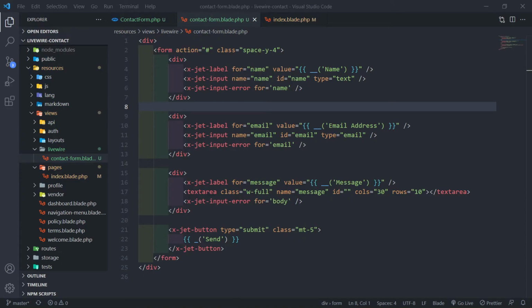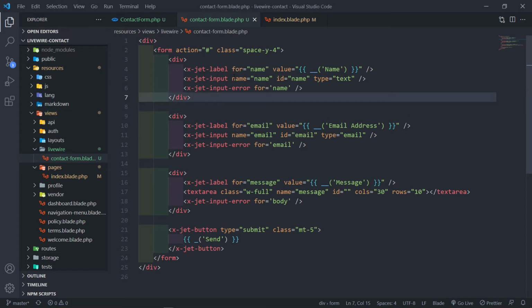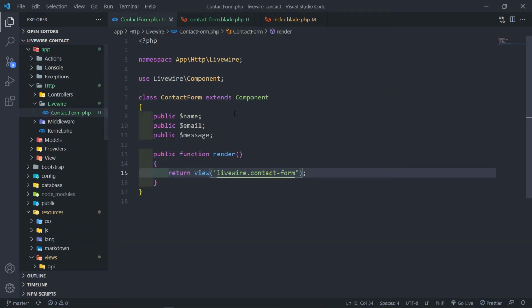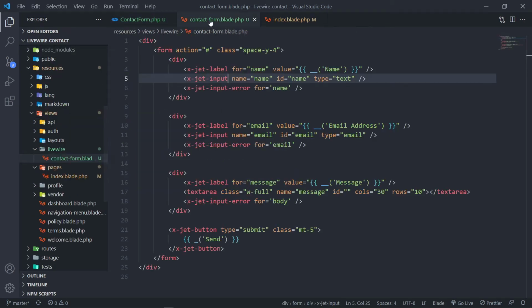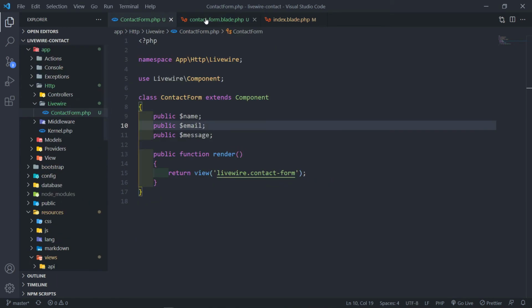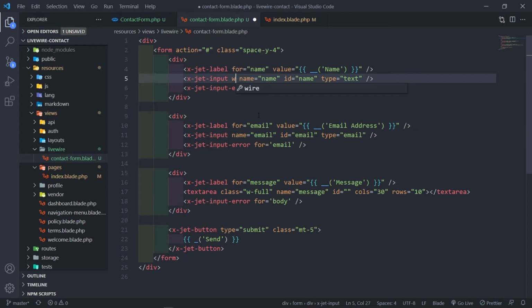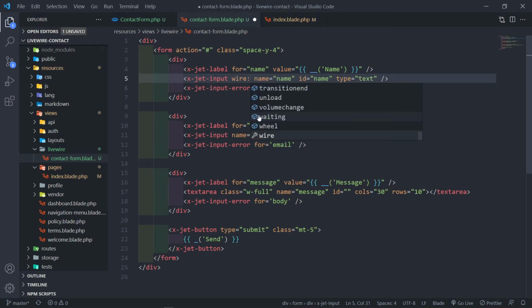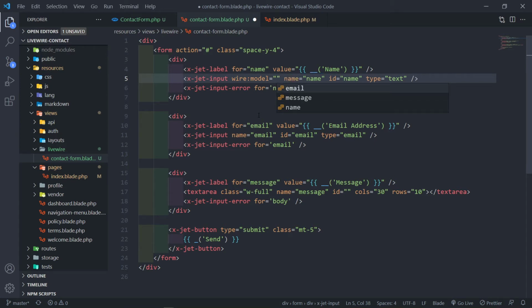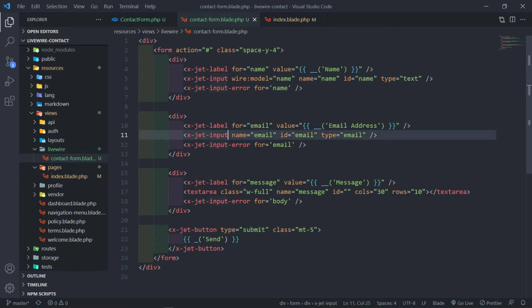If you guys remember, in order to sync a property, so an input field, with a public property right here, in order to actually bind them together, I'm going to use the term bind, but bind basically means syncing it together. In order to do that, we use the directive wire:model, and we're going to assign this one to be the name. The next one is this one right here. We're going to use the wire:model again.